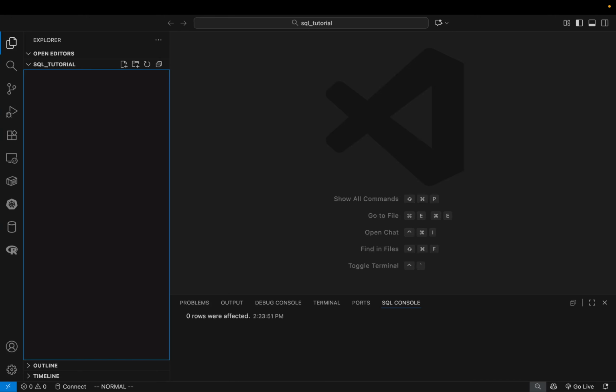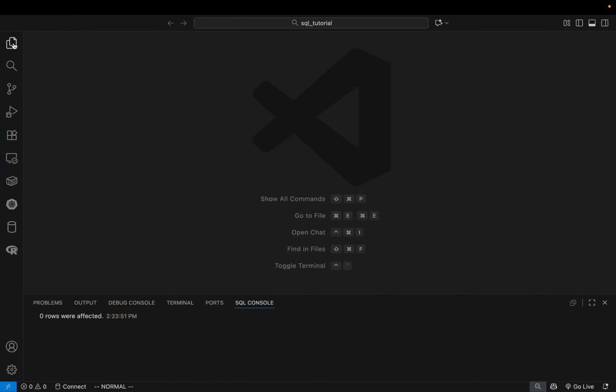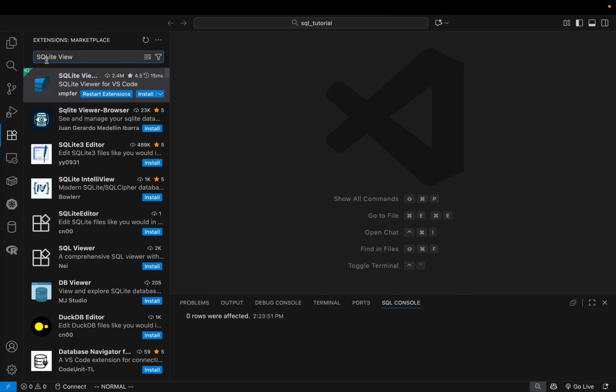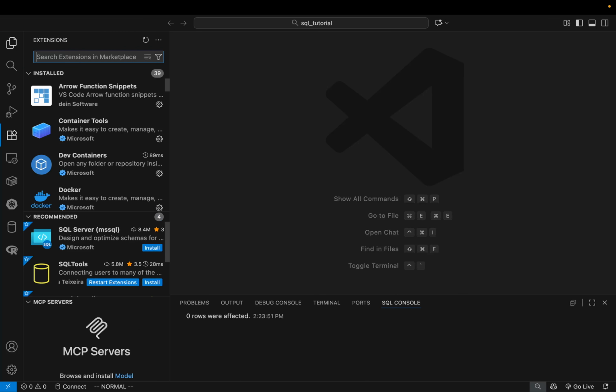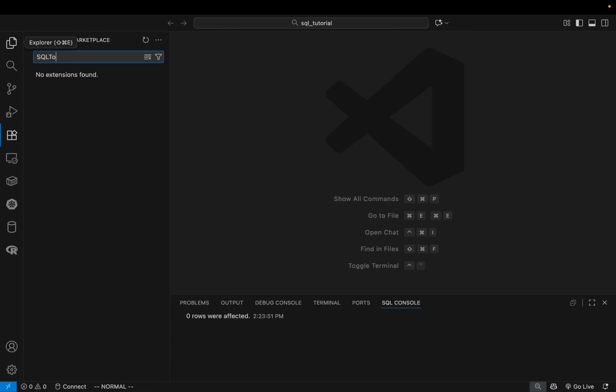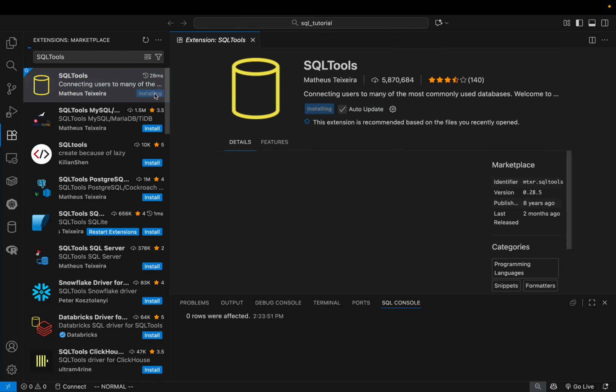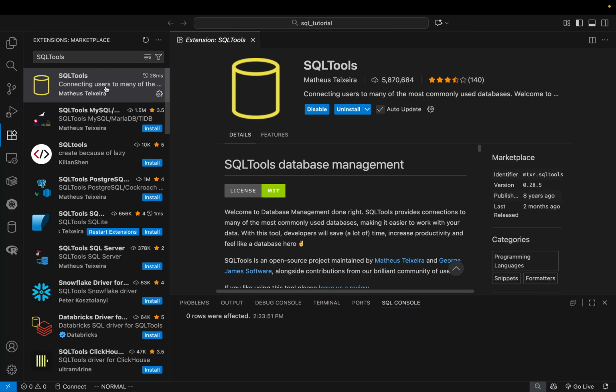So first off, let's get started with installing some of the extensions. Again, this is all before we start even looking at databases or anything else. First, let's install SQLTools, all one word. We need to make sure to install it. It takes just a split second to install.